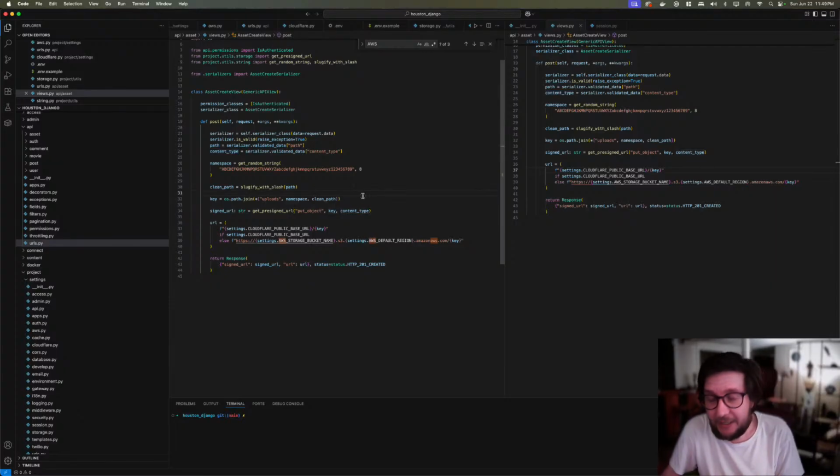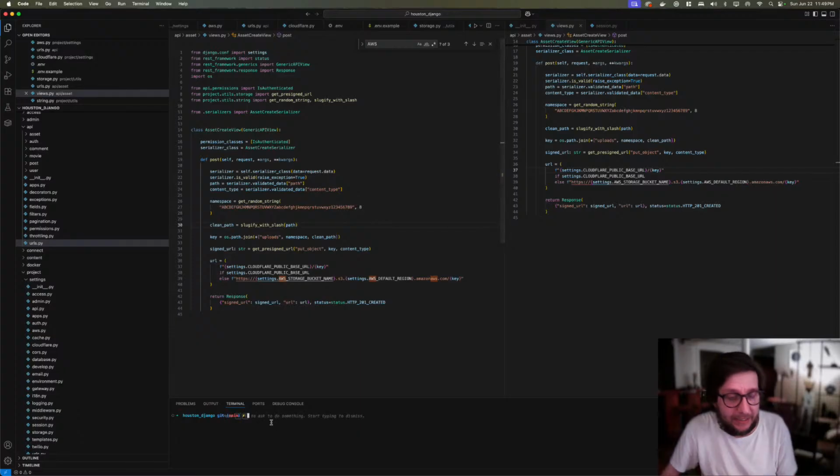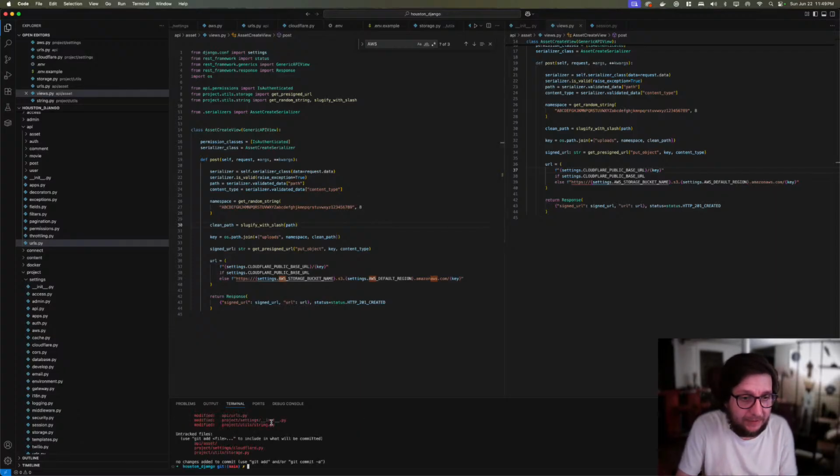All right. So yeah, I'm not going to test this out, but I feel good enough about this to commit it. Cloudflare we added. Yep. Git add dot, git commit dash m asset upload backend.